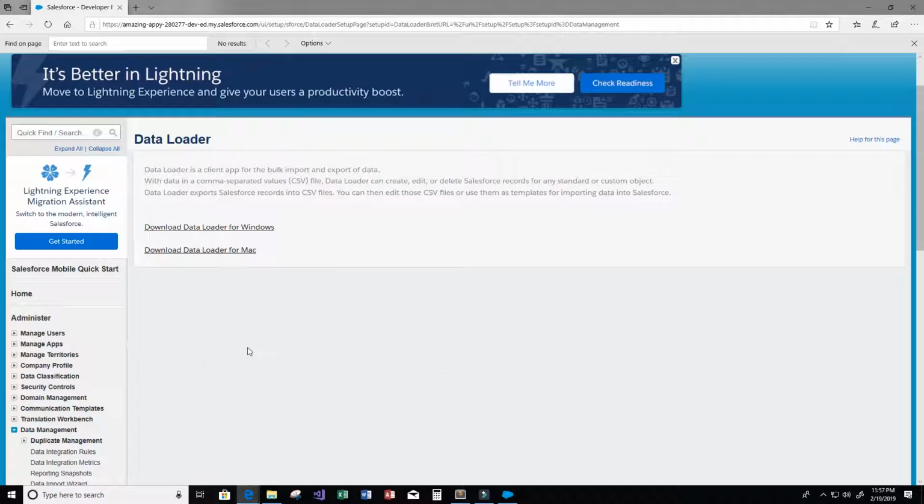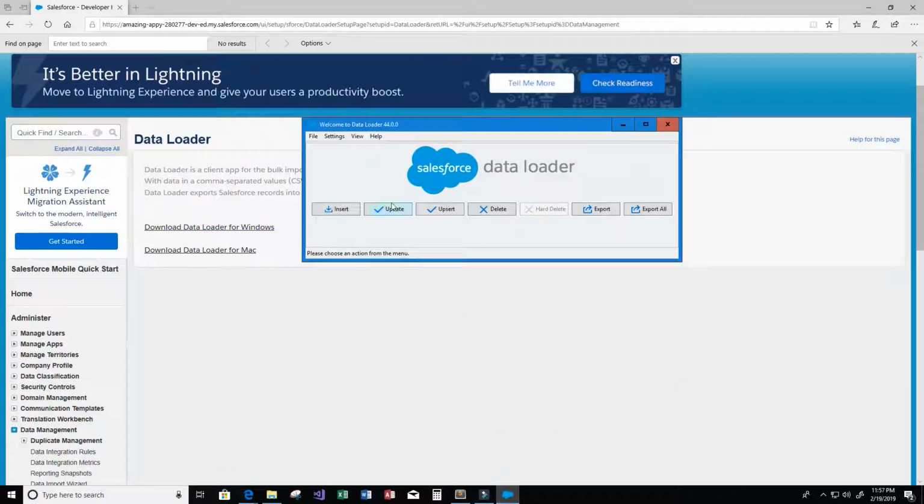And if you don't already have it downloaded onto your computer, if you have a Windows PC, you can just click this link that says Download Data Loader for Windows. And if you have a Mac, you can click the link that says Download Data Loader for Mac. Now, I already downloaded this application. You can easily find it by going to your search and just typing in Data Loader, or remember where you installed the application once you download it. All right, so I'm going to go ahead and open it up.